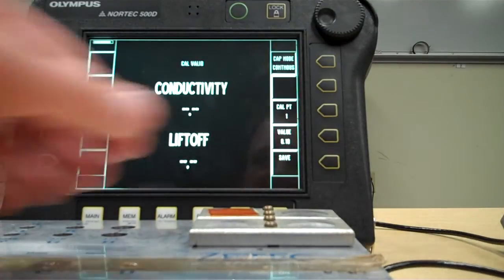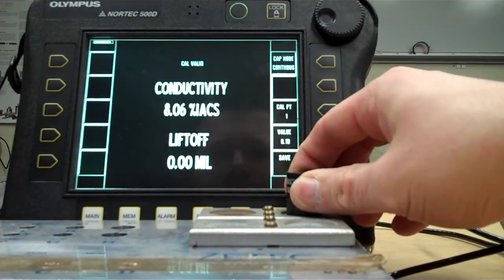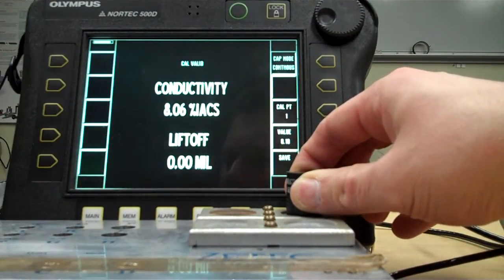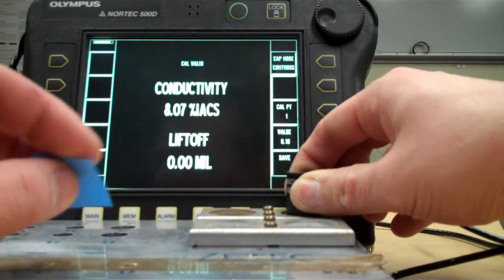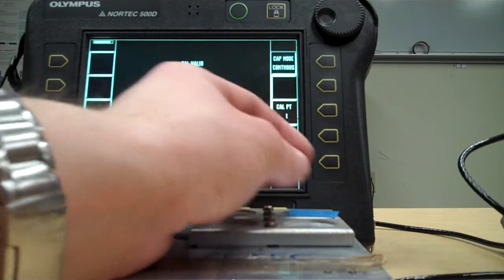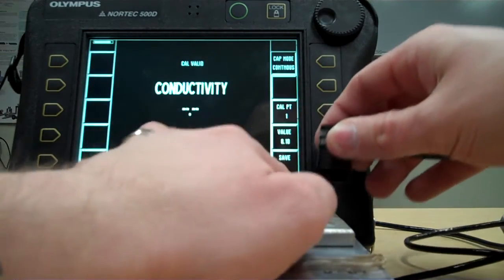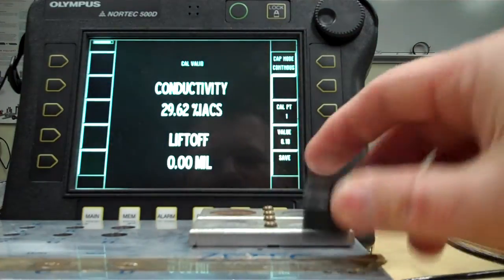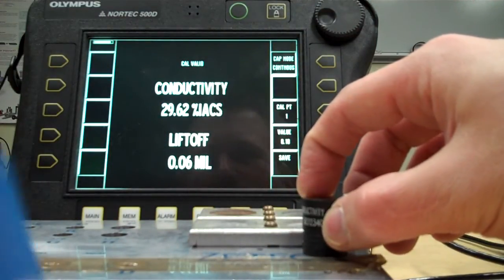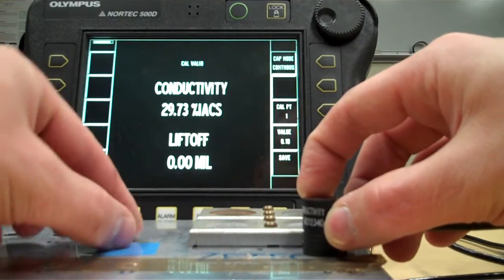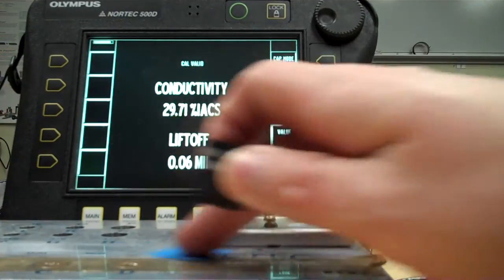So if we lift off, there's nothing. Come over here, 8%. Okay, that's close enough. Liftoff 0 mils. Let's put a 5 thousandths thick sheet on it. Actually, let's go over here. Let's just touch this. Okay, roughly 30% conductivity. We got 0 mil liftoff. Let's put a 5 thousandths thick sheet on it.